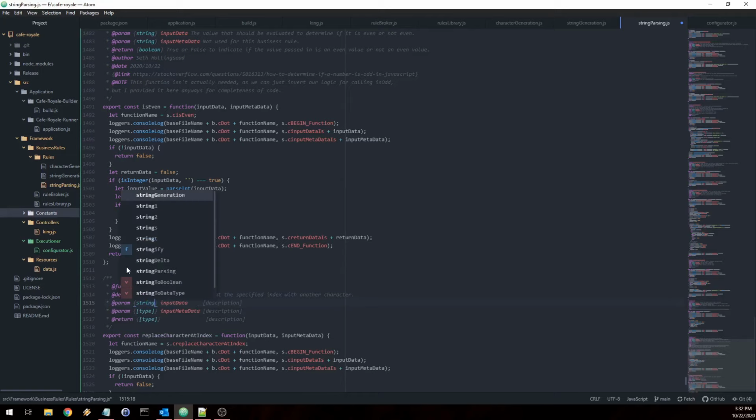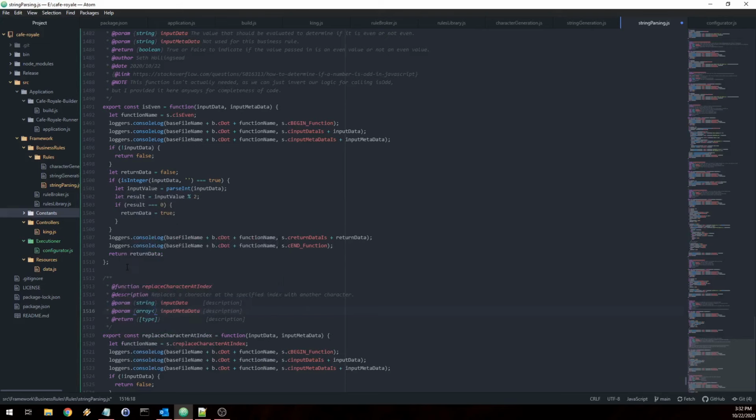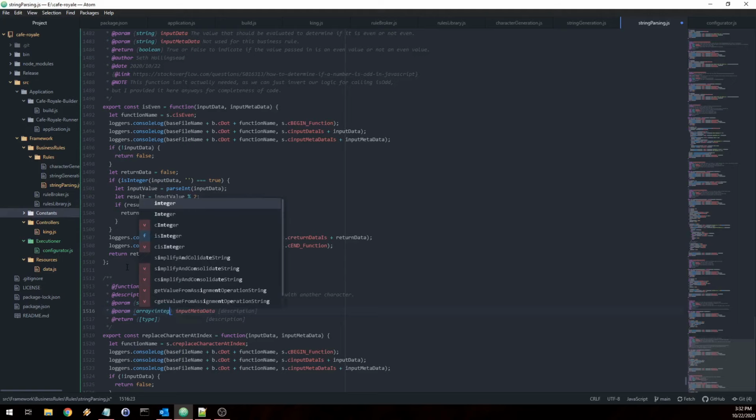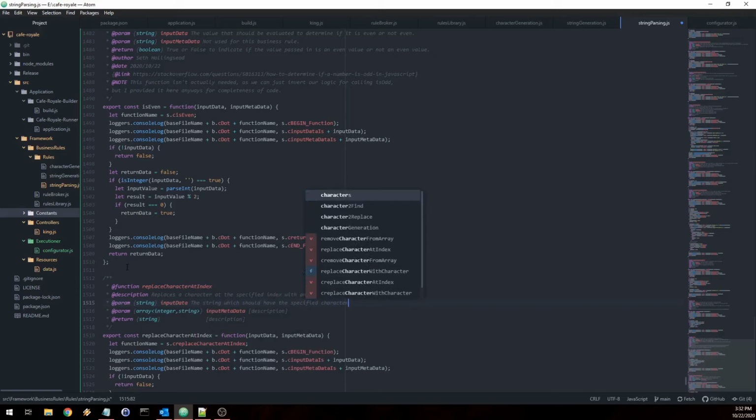Okay, string. This should be an array of integer string. And finally, we're returning a string. So the input data is the string which should have the specified character changed, then returned.